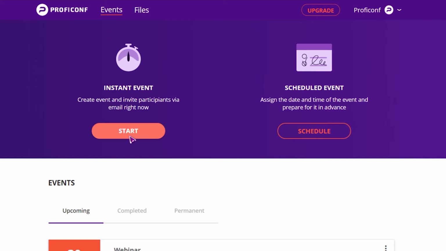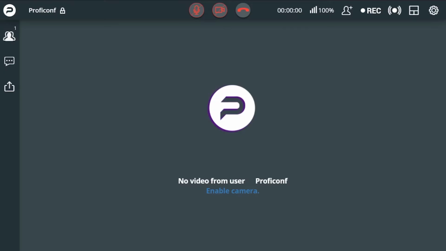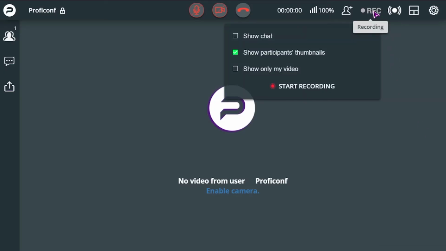Go to the conference room and activate the recording. There is a record button in the upper right corner, and by clicking on it you will see a record setup menu where you can enable or disable chat recording. Enable or disable recording of users' thumbnails on the main screen. Record only the display of the organizer's window. And also the button to turn on and stop the video recording.